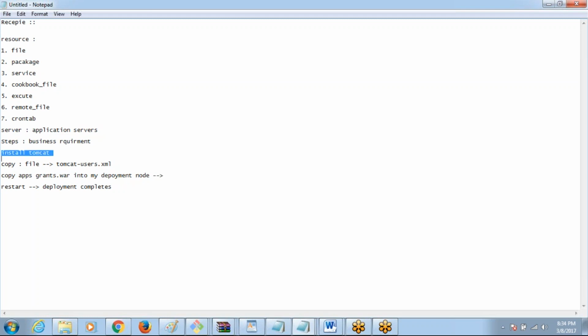To do this, I am just going to write a recipe, and that recipe is called Java apps, which I am going to create now. So what is the step that I have to do? I have to use the package resource and install Tomcat 8. This is the first step that I have to do.